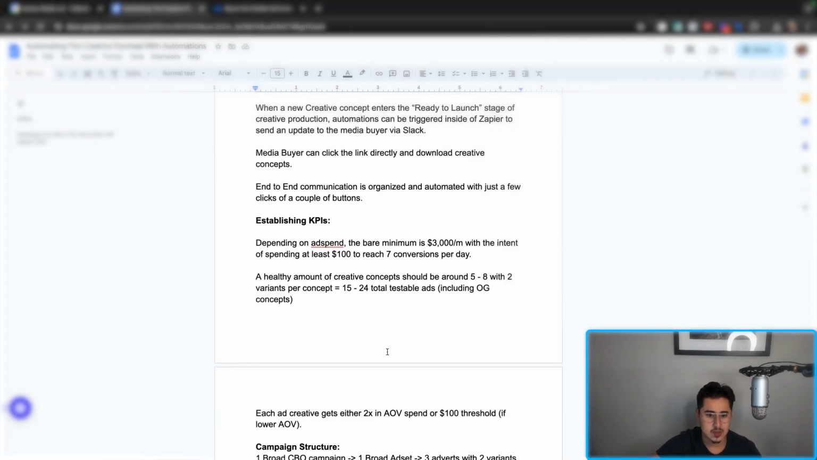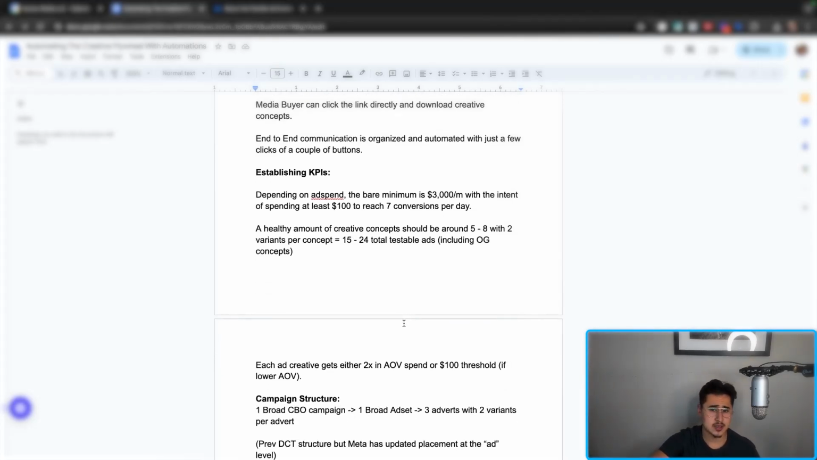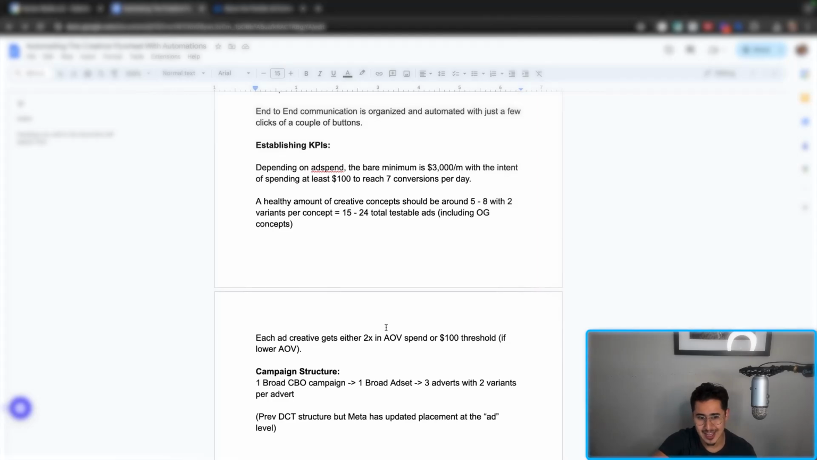And then when it comes to establishing KPIs, depending on ad spend, the bare minimum is around $3,000 a month with the intent of spending at least $100 to reach 7 conversions per day. A healthy amount of creative concepts should be around 5 to 8 with 2 variants per concept. So we're looking at roughly bare minimum 15 to 24 total testable ads. This includes OG concepts. Each ad creative gets either 2x in AOV spend or $100 thresholds if the AOV, of course, is lower.